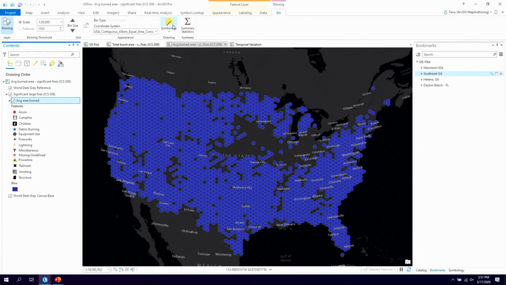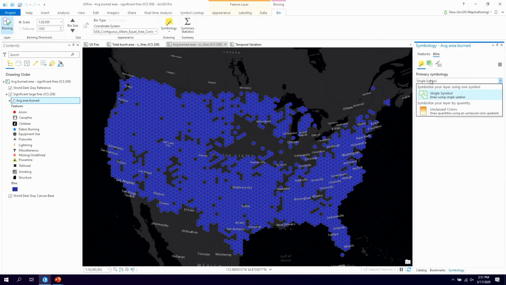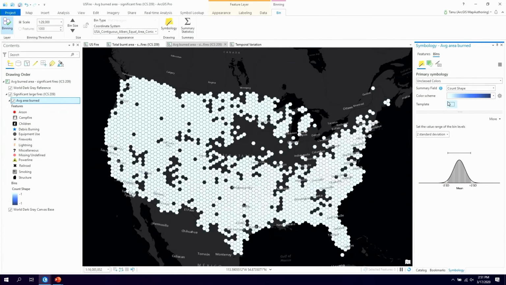So I click on my symbology to go to the symbology pane. In the bin tab, as you saw, it's already displaying with a single symbol. I'm switching to the unclassed renderer, but in my summary field list, I don't see any summary statistics that I can use to show average fire size. What happened is that when that feature class was enabled with feature binning, it was enabled with only two summary statistics. So what are the options that we have now?